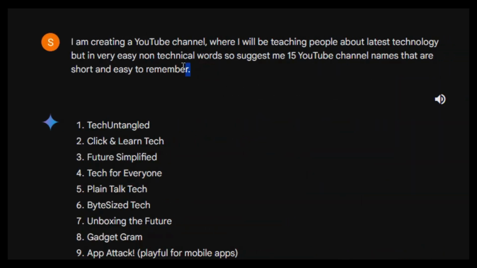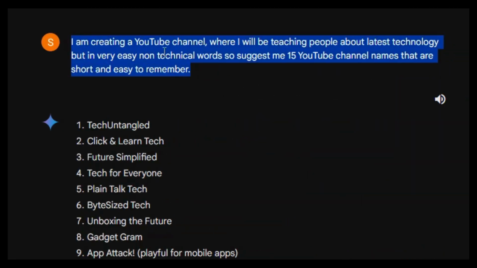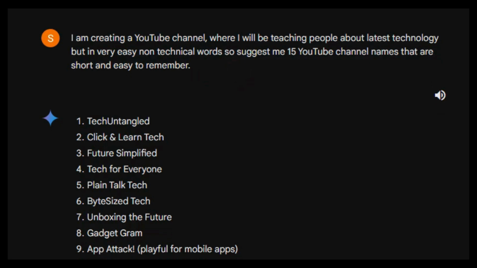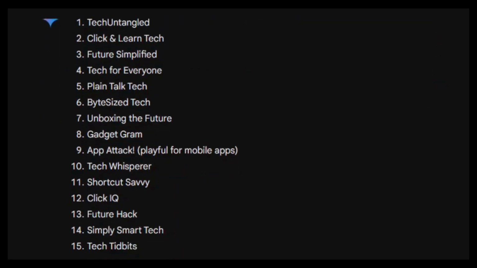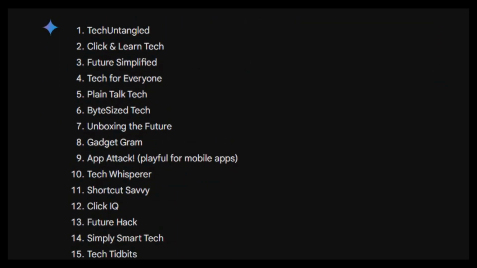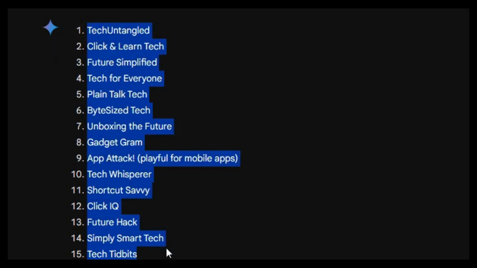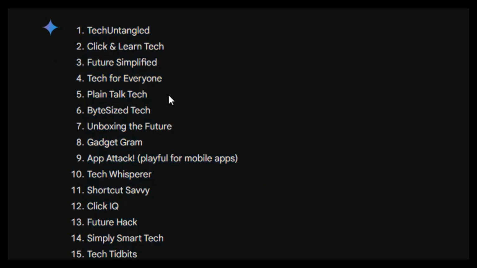We will get to Gemini and enter this prompt here. Now, Gemini will give us some good channel names, but the thing is, most of the channel names already exist. So what we can do is combine these names to make something unique. Like if we combine the first and the 12th, we can make it Tech IQ. Or if you take a look at the fourth one, Tech with Everyone, we can make it Tech with Sam. I mean, you can add your name at the end, like Tech with Tim, etc. Now we have our name, Tech with Sam.